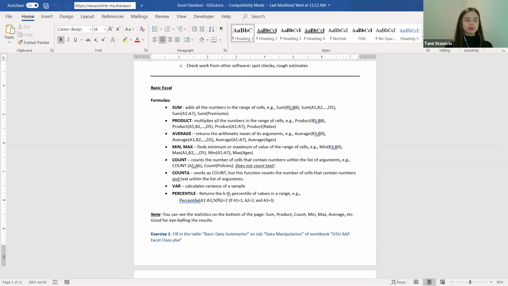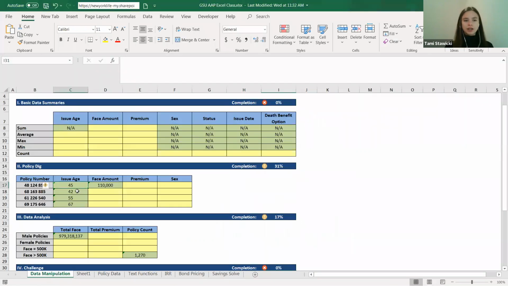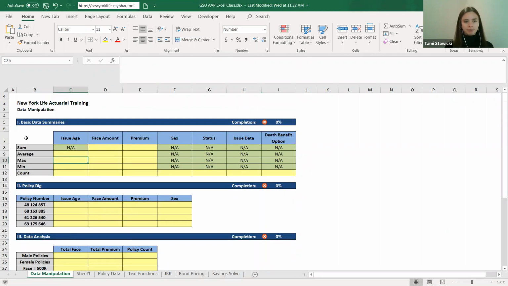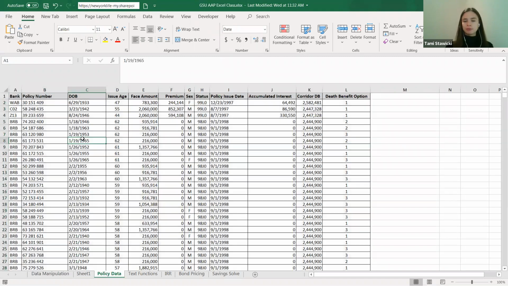Excel is very user-friendly in that way, that they design a lot of their functions just to be exactly what you think it should be. So I do want to just first go over a few examples here. On this Excel workbook, I've got policy data here. So basically all of my examples will refer back to this policy data that you see here.